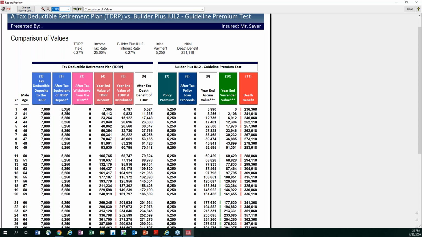So again, a few things I'd make sure to point out. One, the gross versus the net, to make sure your client understands that. The second thing that I like to point out is the death benefit amount on the life insurance and how it increases every year versus the after-tax death benefit of their tax-deductible plan.